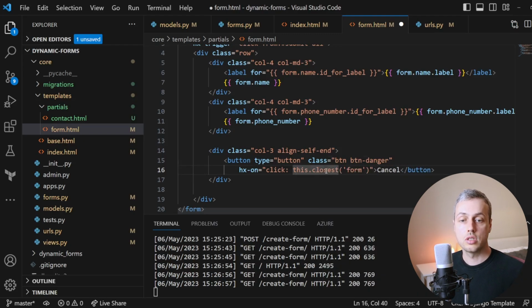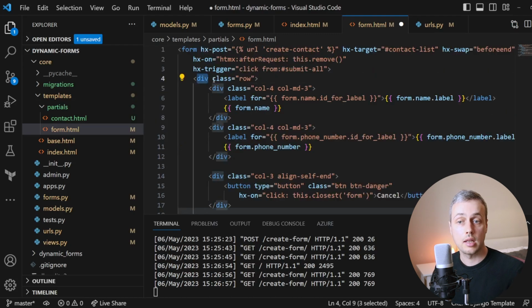And what the closest function is going to do here, it's going to start at the current element, which is the button, and it's going to traverse up the DOM tree from the button, in this case to the div, and it's going to keep traversing up until it gets the selector that's specified as an argument here, which is the form element. So we go from the button to its parent div. When it doesn't find the form, it's going to go up to the div with a class of row, and then from that div it's going to go to the parent form, and it's going to find that element which matches the selector that we provided.